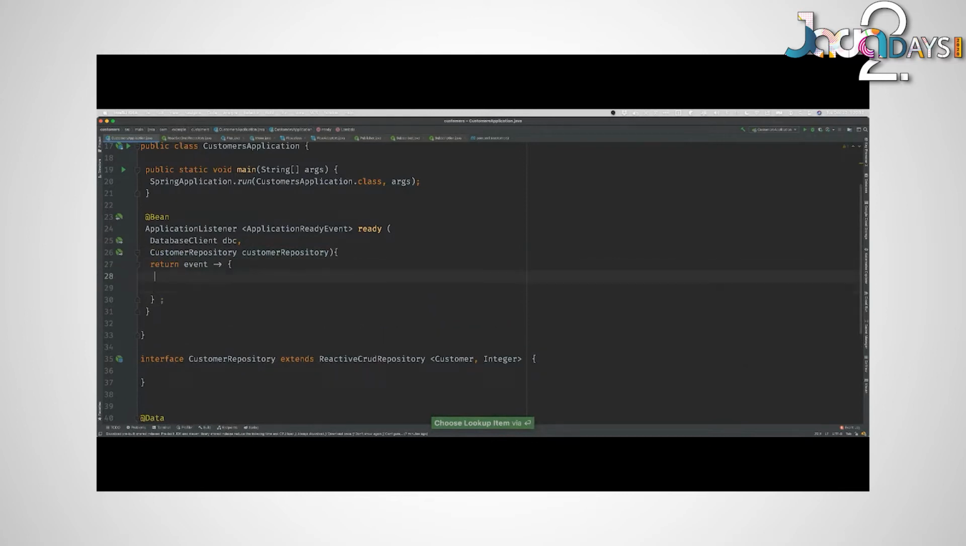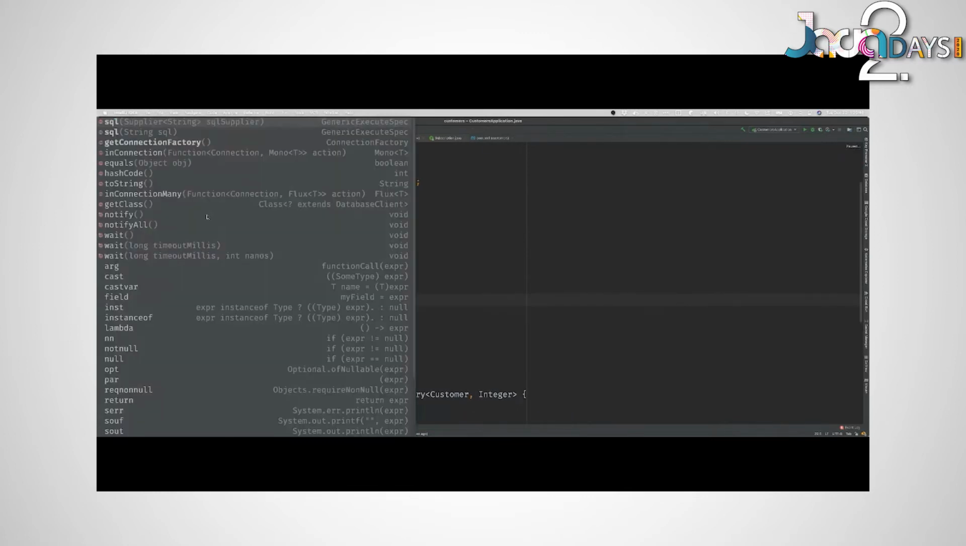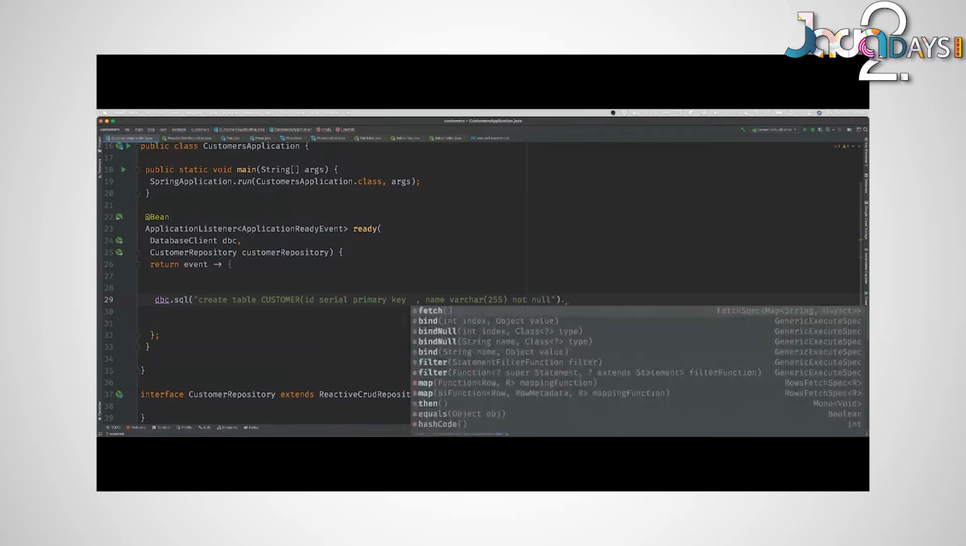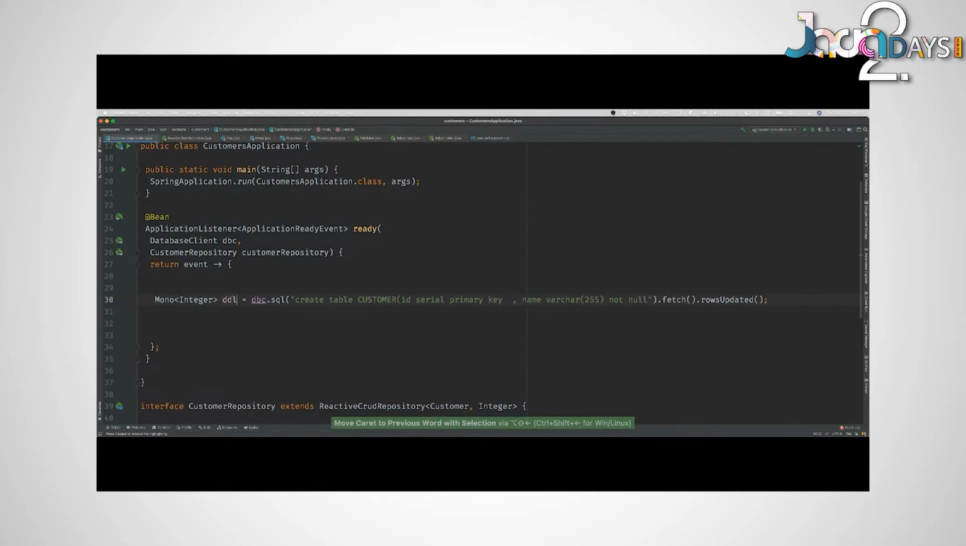So here's what we're going to do. First of all, we want to initialize the database schema because, remember, it's embedded. So we'll say create table customer, id serial primary key not null, and then name varchar(255) not null. Okay, so there's that. Then I'm going to fetch and do rowsUpdated. So there's my Mono of Integer. That's the first thing I need to do, the DDL.